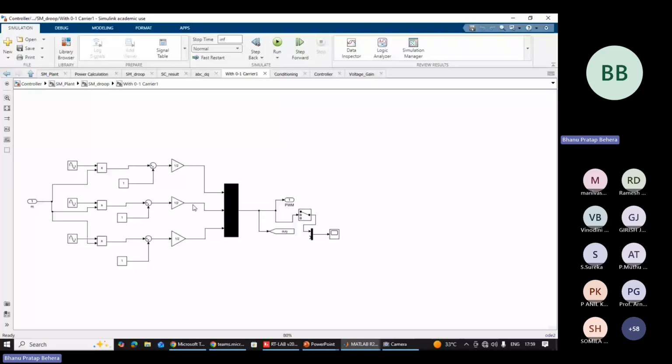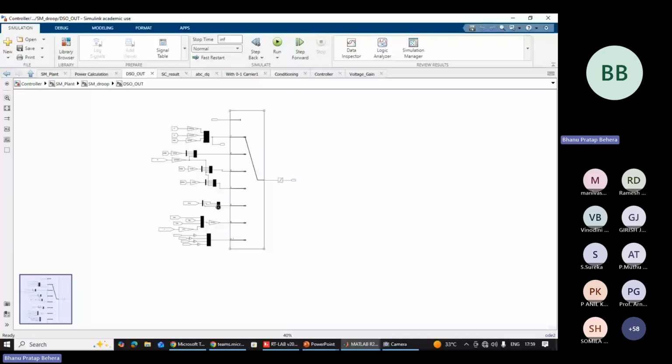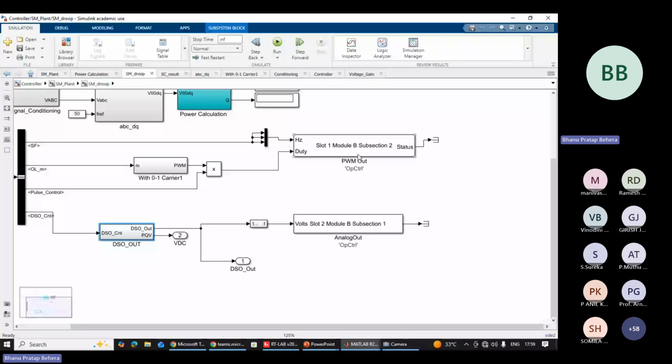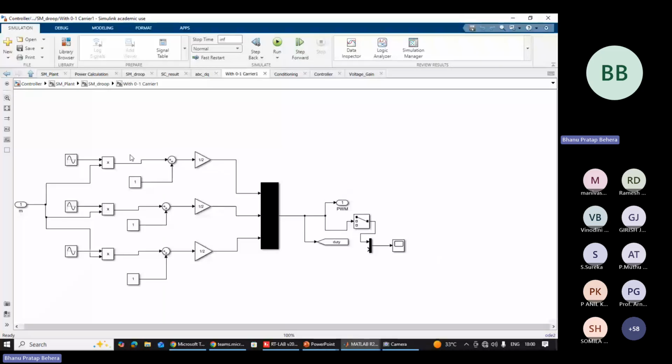And whatever the DSO out is there, the same thing is here also, no changes have happened here. Then it is going to analog out. This is PWM out, analog out, and this is the analog in block we have used in the controller. This is the open loop controller, so only this is used. The sensor output is not used to generate the control duties, only open loop we have used.